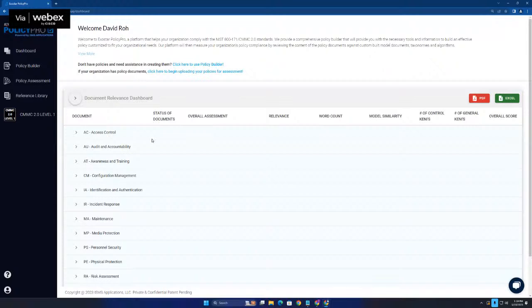Or possibly your organization might be further along in the process and you've already completed your policies. In either case or anywhere in between, I believe the platform can be a useful tool for you. So we'll walk through the different features and some of the benefits of using a tool like this to help you with your policies and your procedures as well.